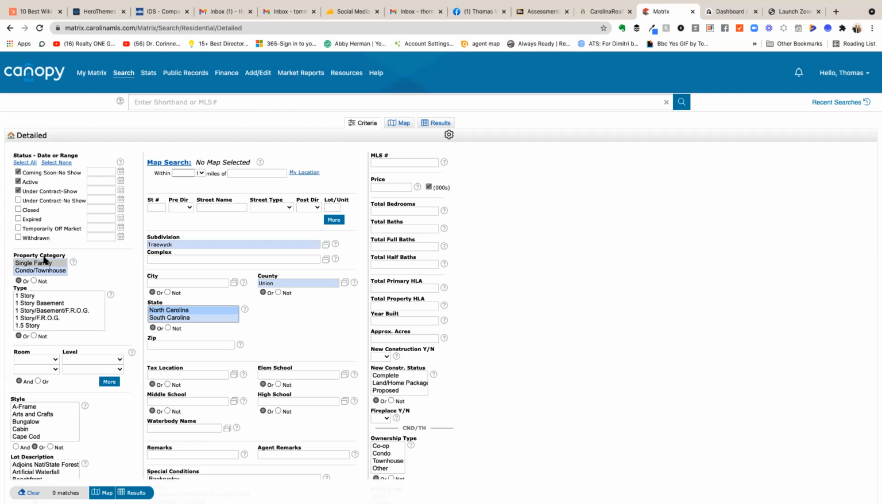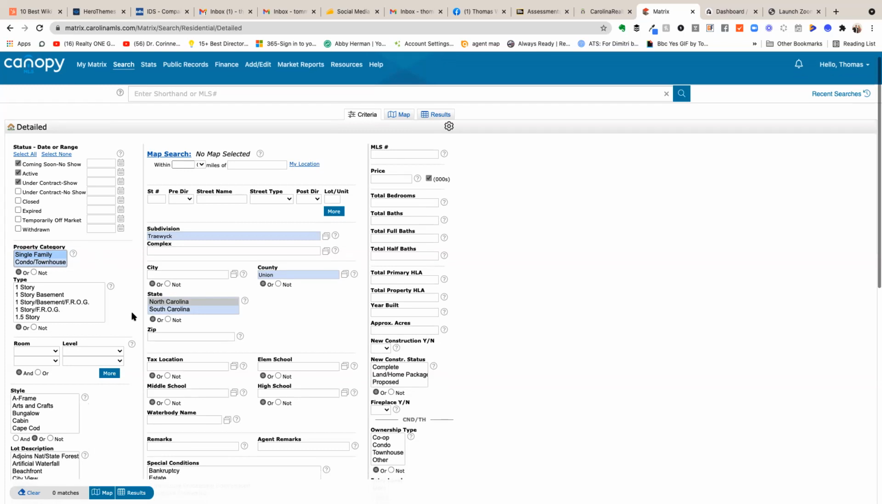In the next category, property category, is it a single family or condo that I'm searching for? This is really important. If you're searching for a condo and you leave it on single family, you're not going to find any. So make sure you click on the category of property that you're searching for. That's all you basically need to start the search.